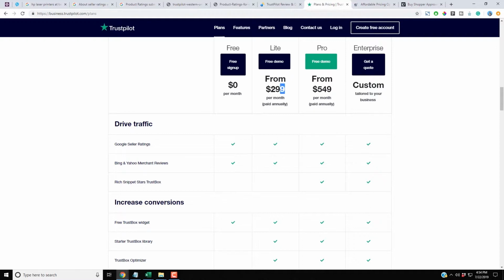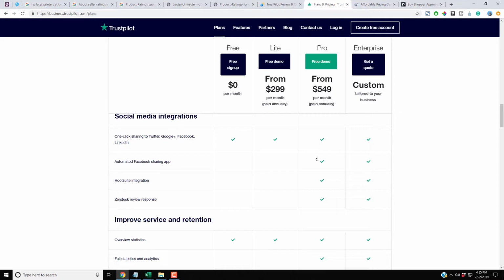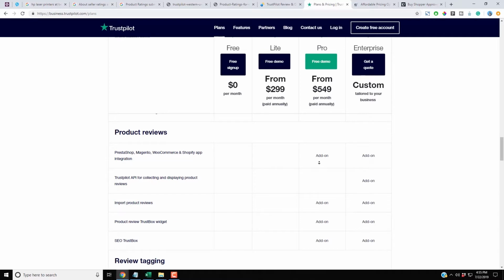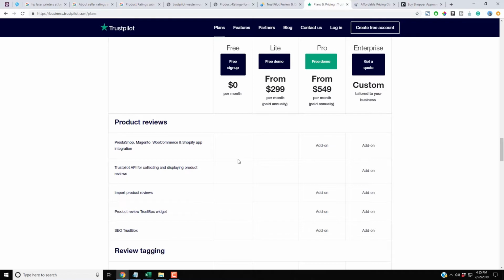But their Light version starts at $299, and they will begin to syndicate your seller reviews and ratings into your Google CPC text ads. Now, for the e-commerce companies out there, you have to start on their Pro plan, which is $549, and then it's an add-on. So a lot of this stuff is going to be automated. That's really cool about Trustpilot. You don't need to hire an employee or add another duty to an employee to start gathering reviews and syndicating. So the program will do it all by itself.